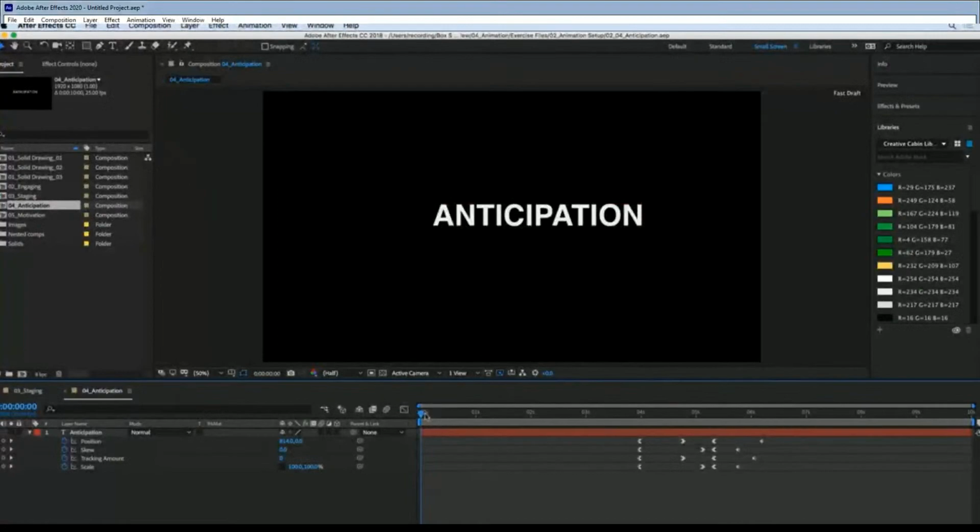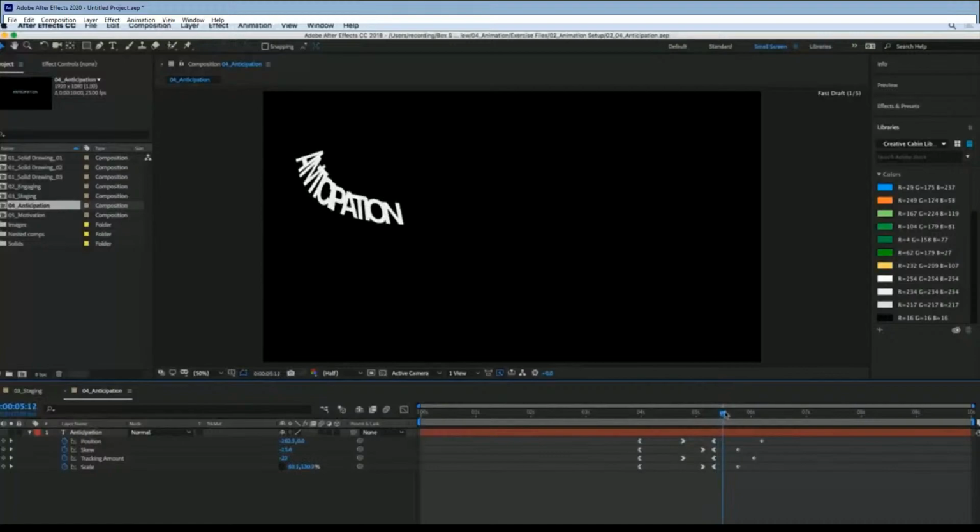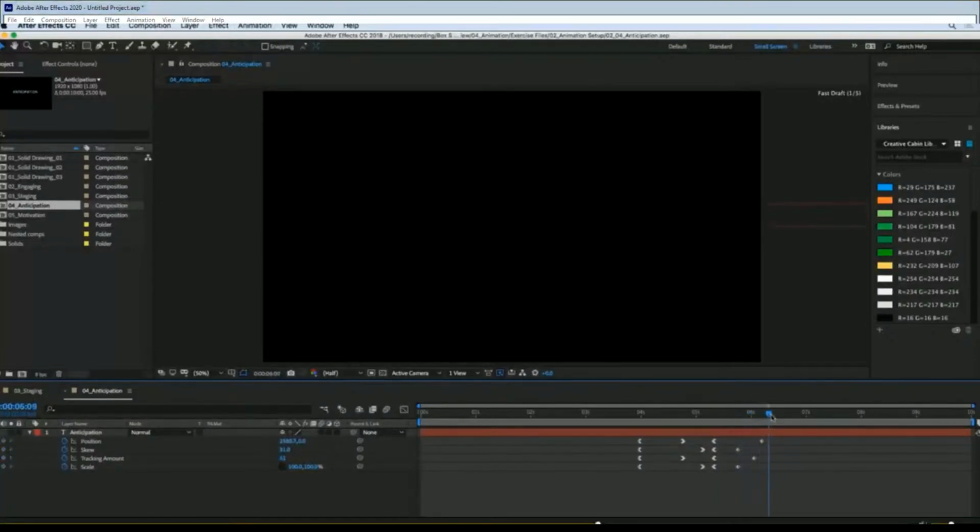So if we watch what I've done here, rather than just have it move off the screen, I've animated position, skew, tracking, and scale on this, and I've done it on a per character basis using text animators. So instead of just having it move forwards, so I'm going to have it moving off screen to the right, what I've done is made it move backwards first. And as it does, it bunches together and skews and distorts. And then it holds there for a little while and then it goes off.